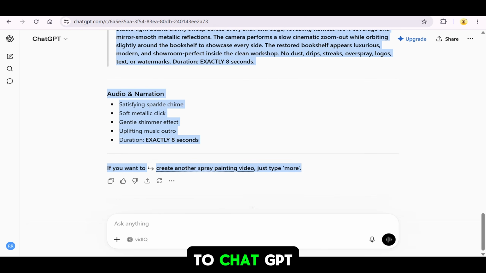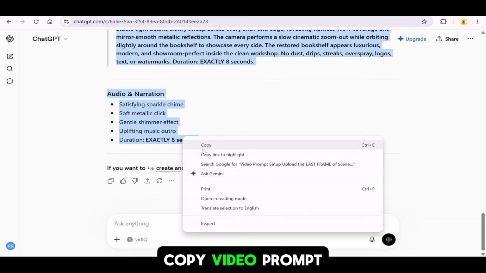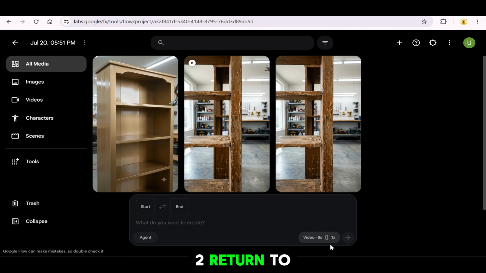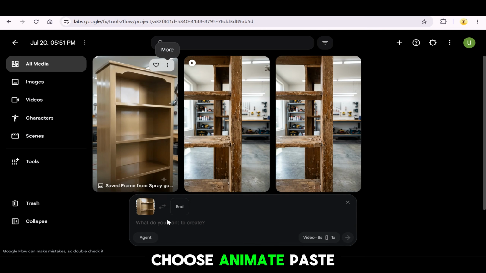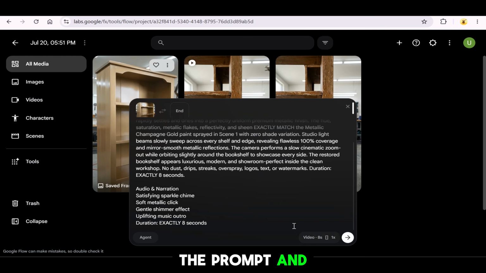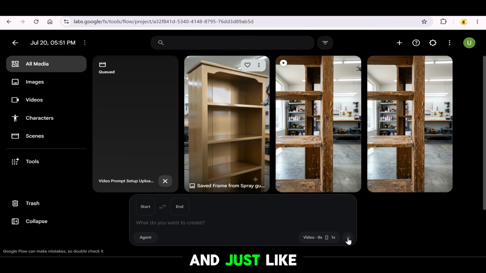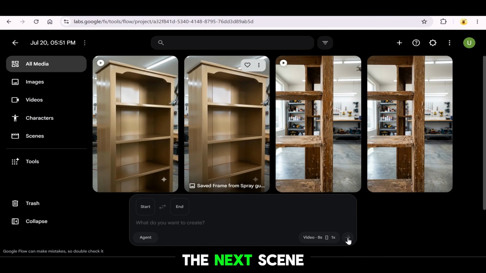Finally, head back to ChatGPT, copy Video Prompt 2, return to Flow, click on the last saved frame, choose Animate, paste the prompt, and hit Send. And just like that, you've created the next scene.